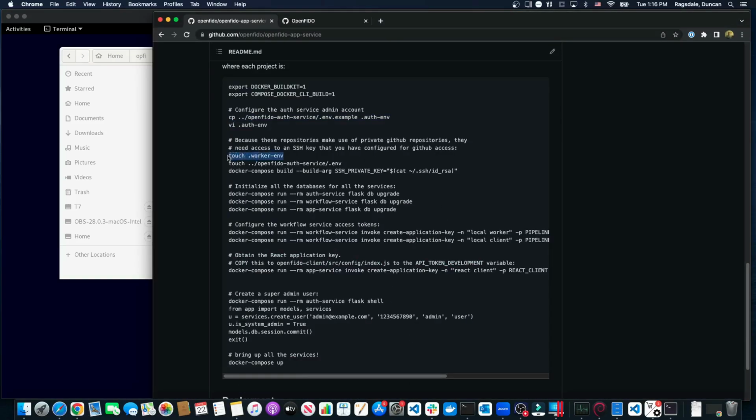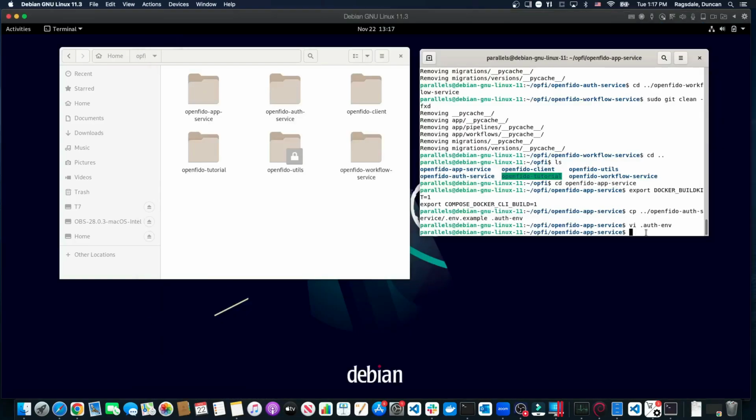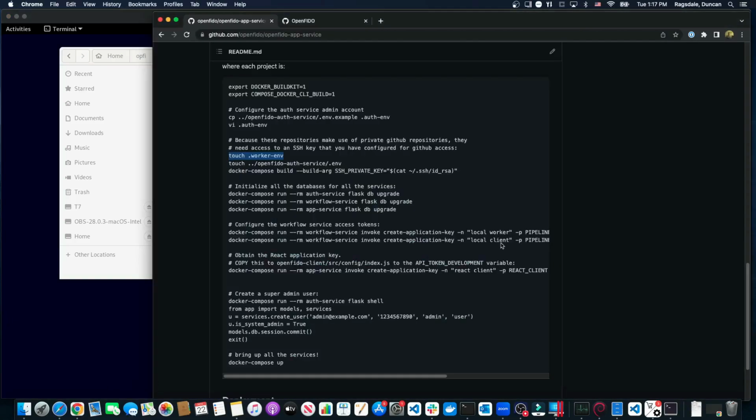We're also going to need to create a worker environment variable, and in the auth service they're going to need to have just a general env. So we'll run these commands here. And here.